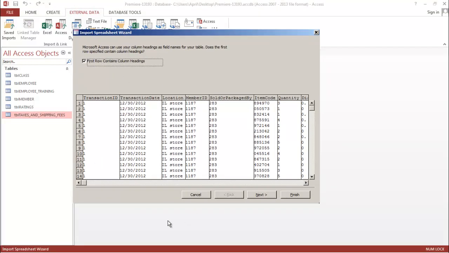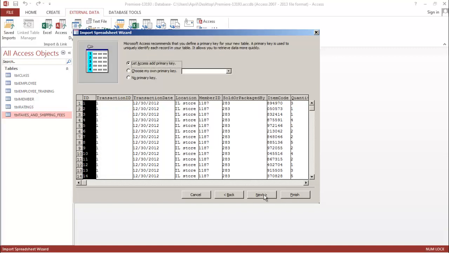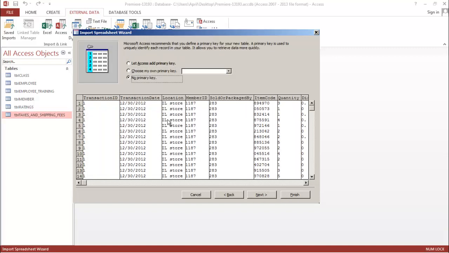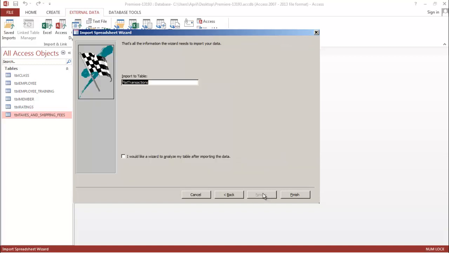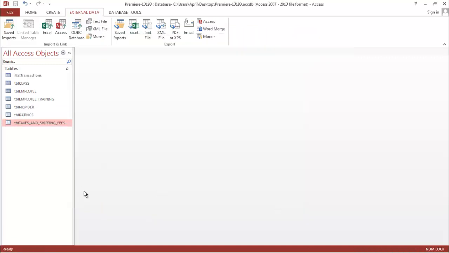Our Import Spreadsheet wizard launches, and we can click Next. And we see we've got all this stuff going on. As usual in our import, we're going to ignore it all. We are not going to add a primary key at all. And we're going to call this flat transactions because it's still flat, and click Finish, and we will not save. Let's go ahead and open up flat transactions.